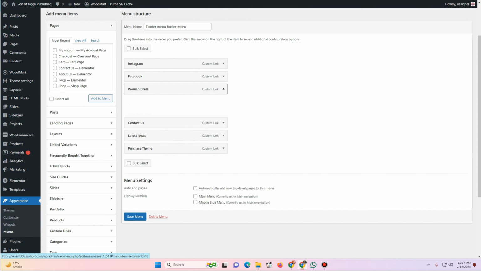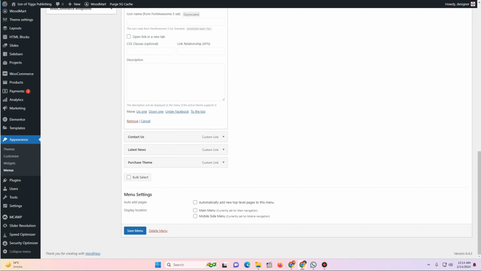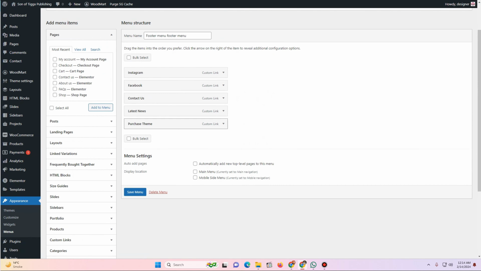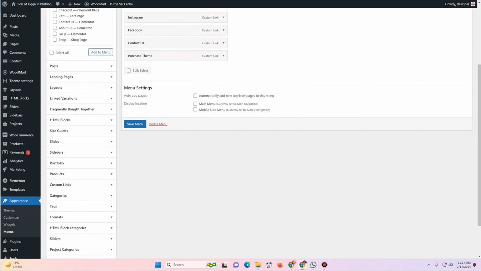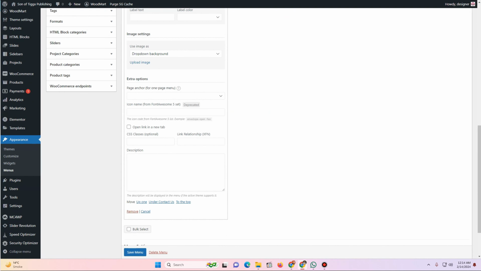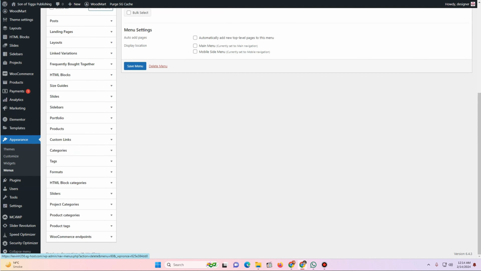So for the woman dress, we can actually remove this part because we don't have that category on our website. And then we also don't want the latest news because we don't want to keep that on the website. And then the purchased themes, we don't want that as well.